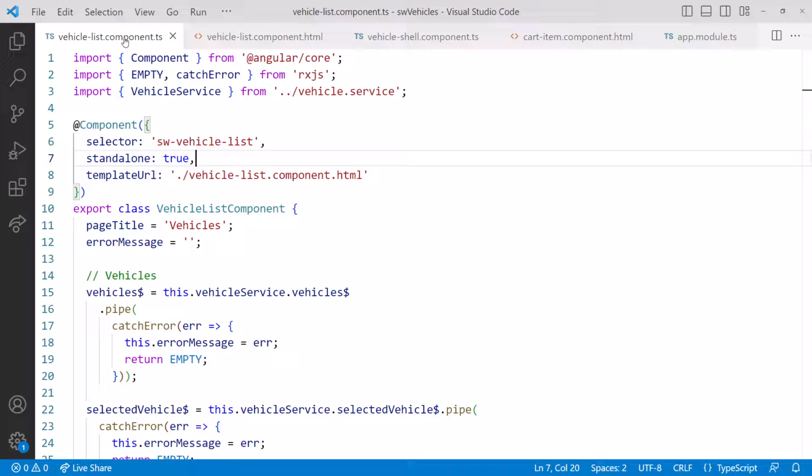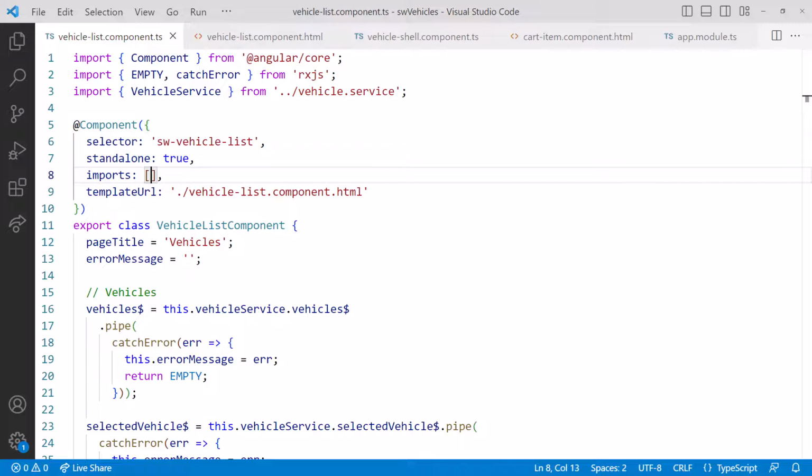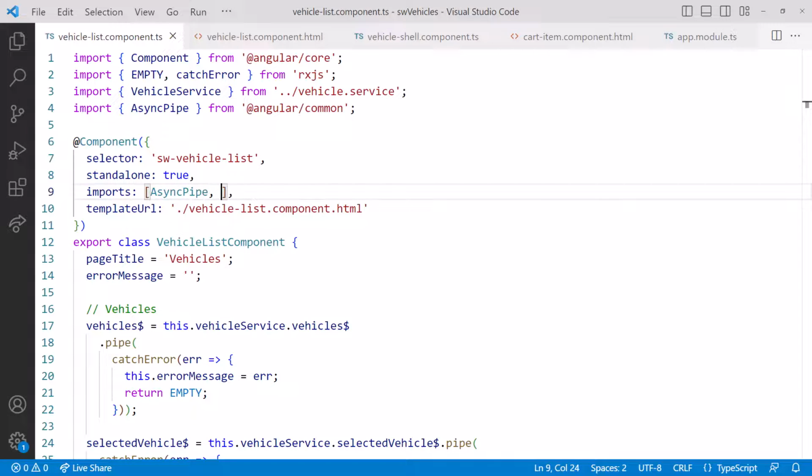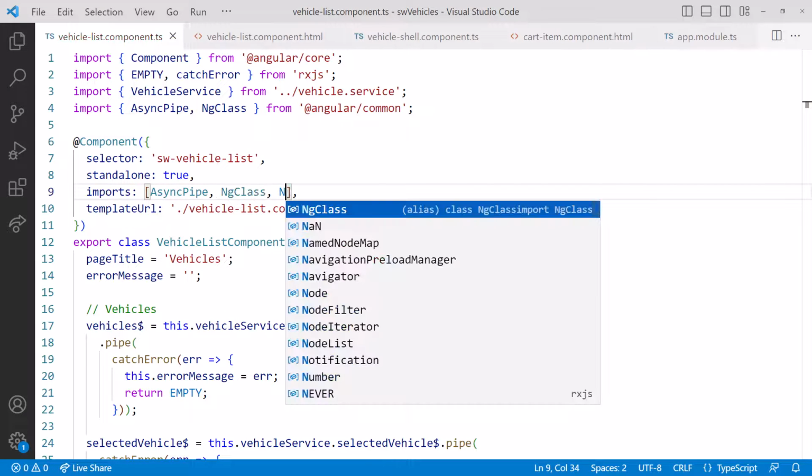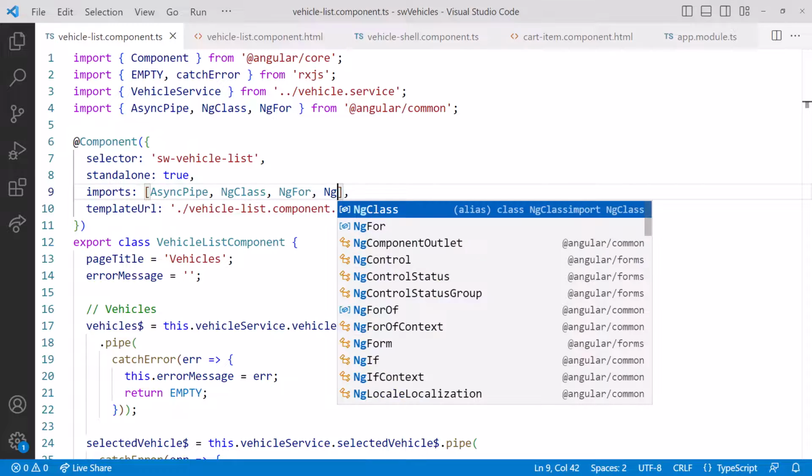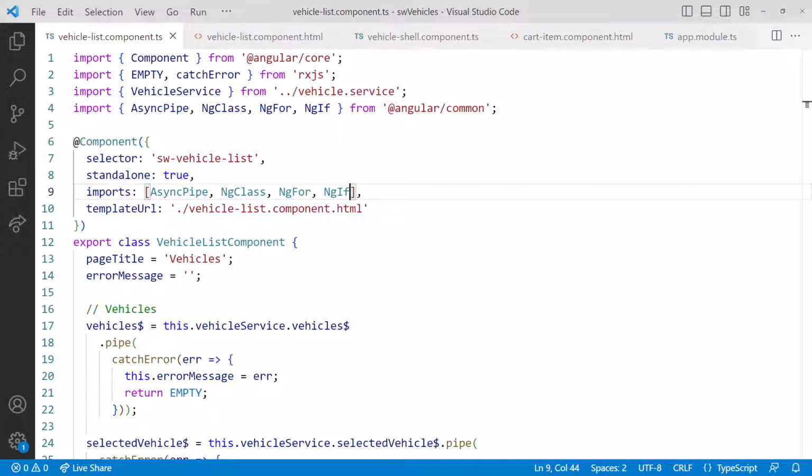Back in the component, we add the imports array, then specify async pipe, ngClass, ngFor, and ngIf. Notice that if we pick the entry from the suggestions list, VS Code automatically adds the import statement for them here. That brings up an important point.